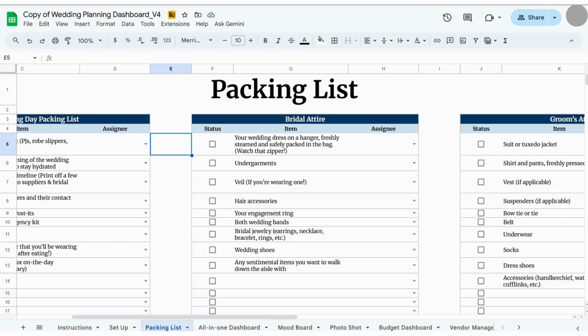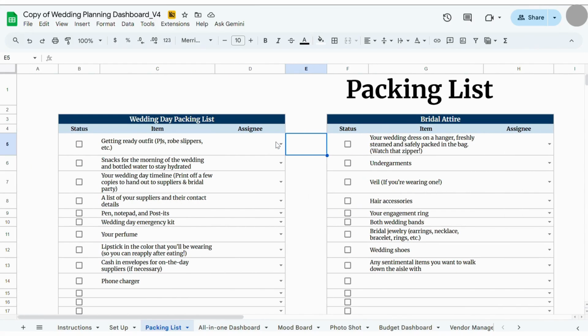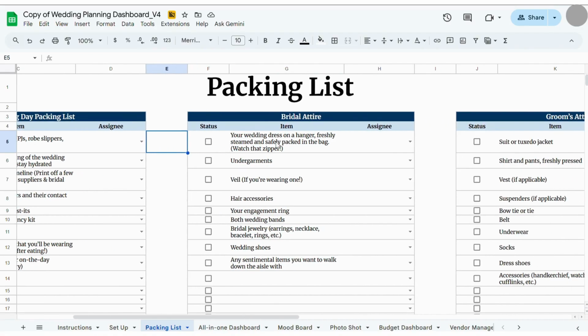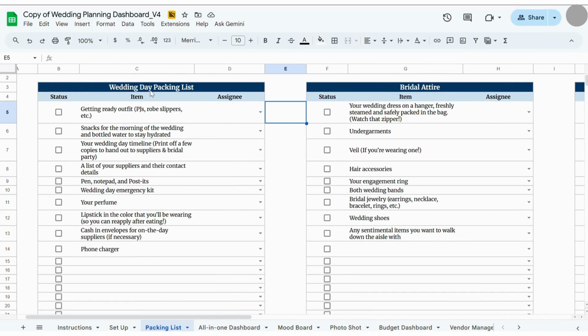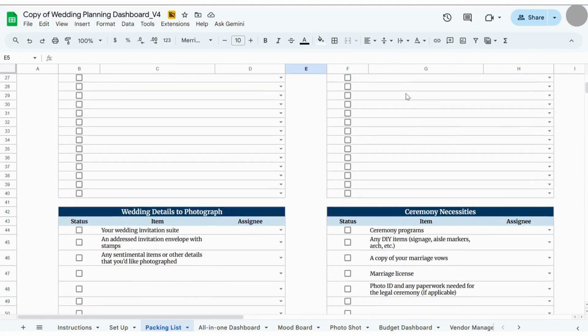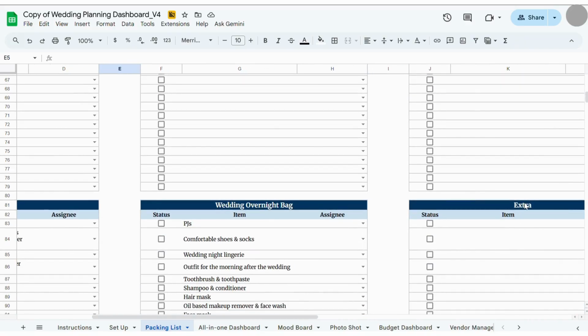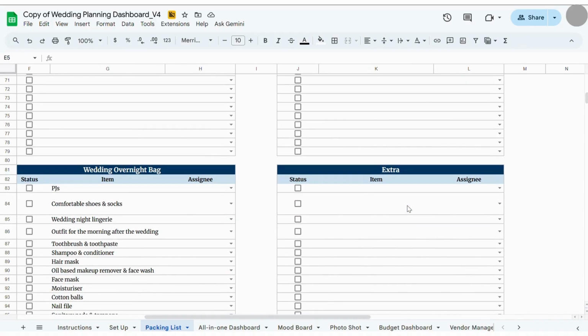And now we move on to the next category, which is packaging list. You can use this tab to list down all your packaging requirements, and we have provided various categories for these lists, such as wedding day packaging list, bridal attire, groom's attire. Here we have also provided other categories such as ceremony necessities, and also one extra category tab where you can add anything based on your requirements, and you can change its name also.